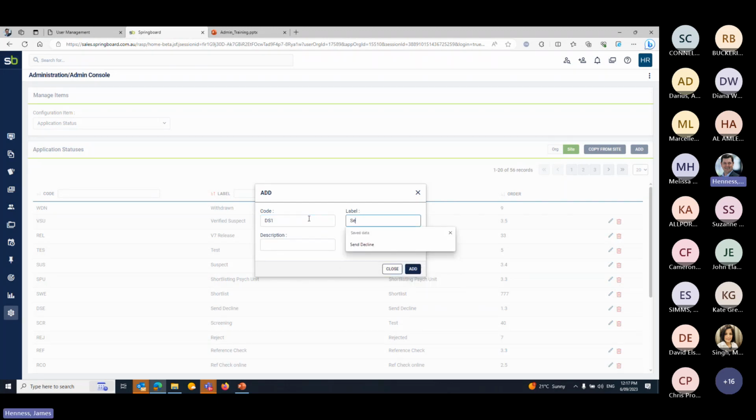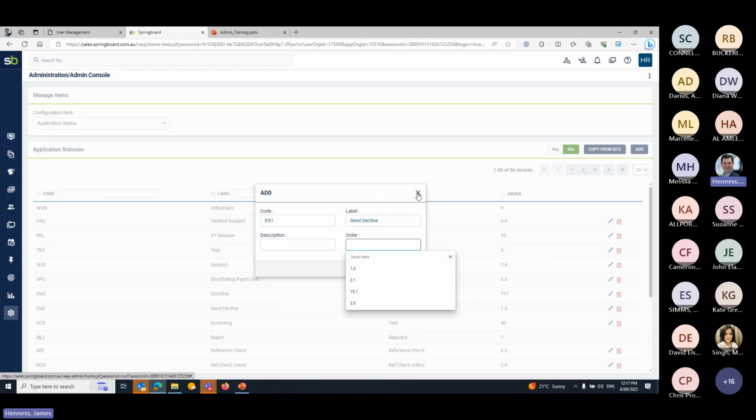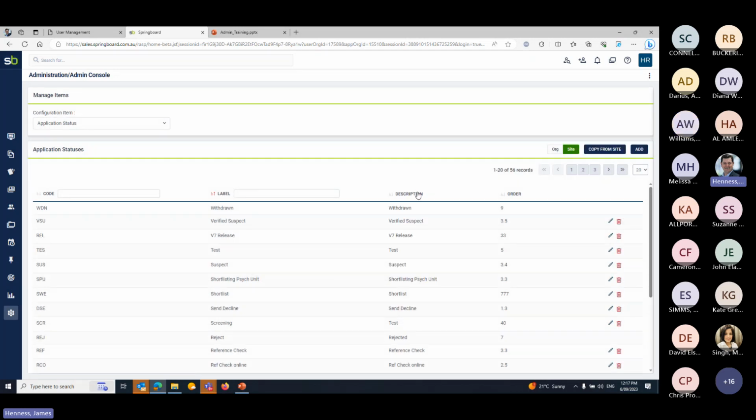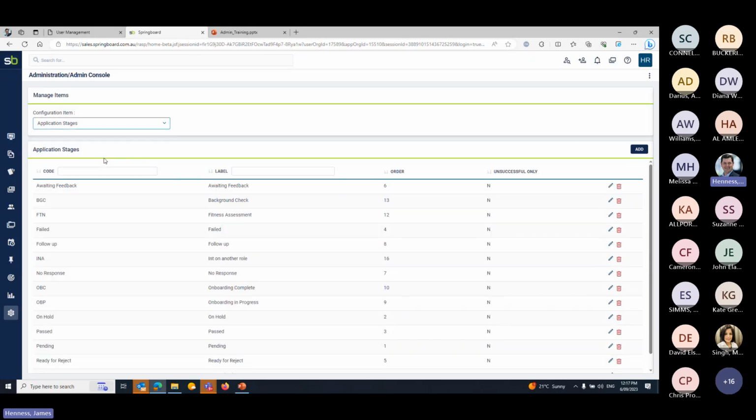Give it a label. Give it a longer description. And then what order do I want it in? The order is only important on the admin screen. It doesn't impact the recruitment process. So that will allow me to add a new application status to the system. And once that's been created, it is available for me to be using in the workflow. And the same goes for the application stages. These are sub stages that belong to the recruitment process, not in very high use across the client base, but it is certainly something that the system will support.